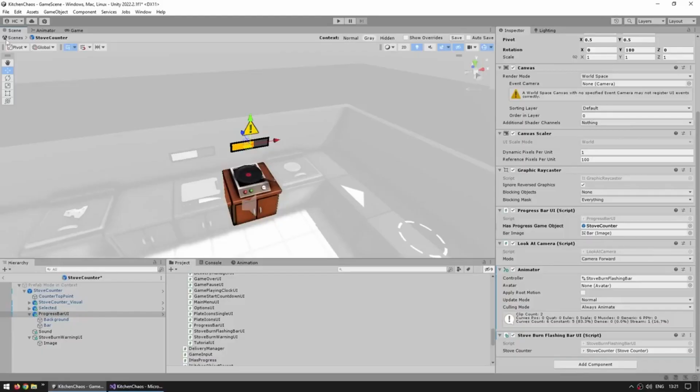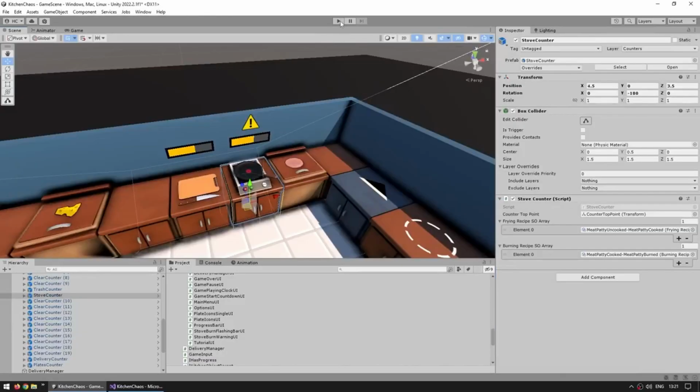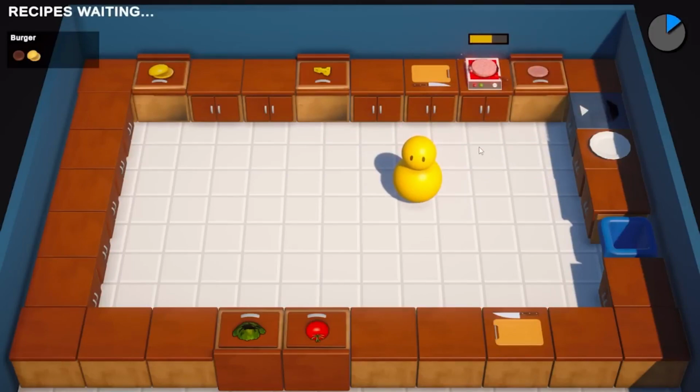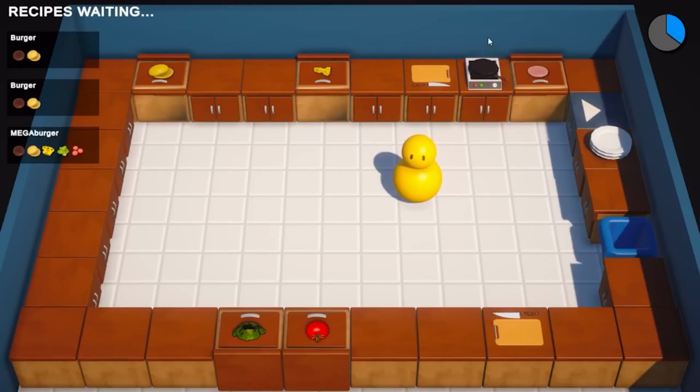Let's test. Just make sure to save the prefab and hit play. Okay, let's go ahead and cook. So let's pick it up and drop it. All right, so it's cooking. Let's wait for it to be burning. And as soon as it gets there, yep, there you go. We've got a nice warning, a nice flashing bar, and a nice sound effect. So all 3 warnings making our stove much more polished.